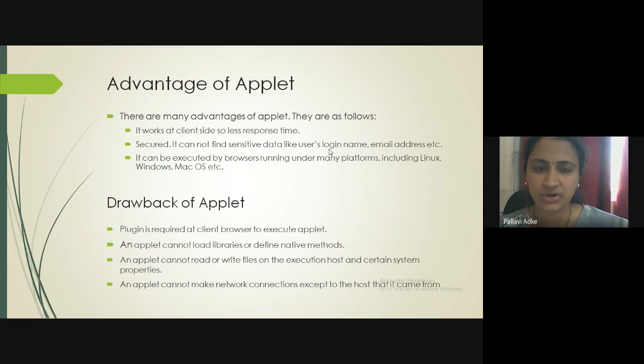Those are highly secure. It can be executed by browsers running under many platforms, including Linux, Windows, Mac OS, etc. It does not mean it is completely independent with respect to platforms. Whichever OS you are using, Linux, Windows, or Mac OS, these applets will automatically run on it.